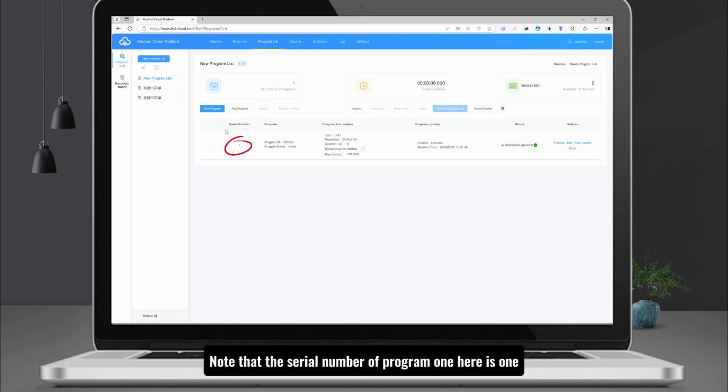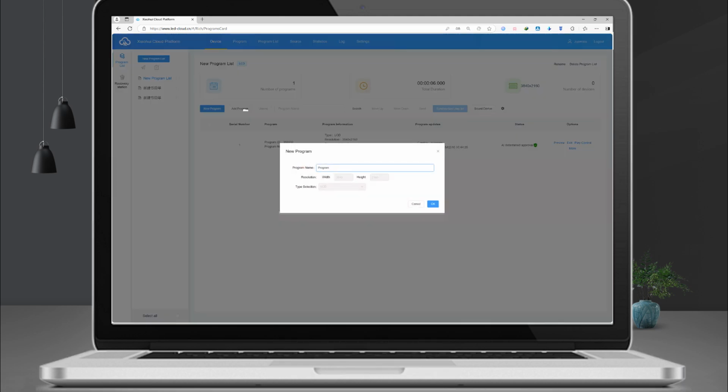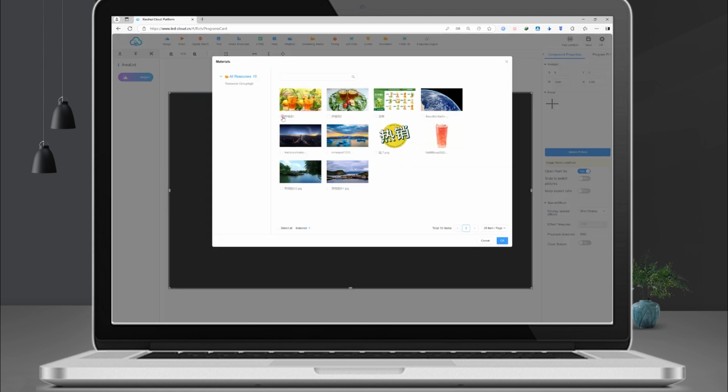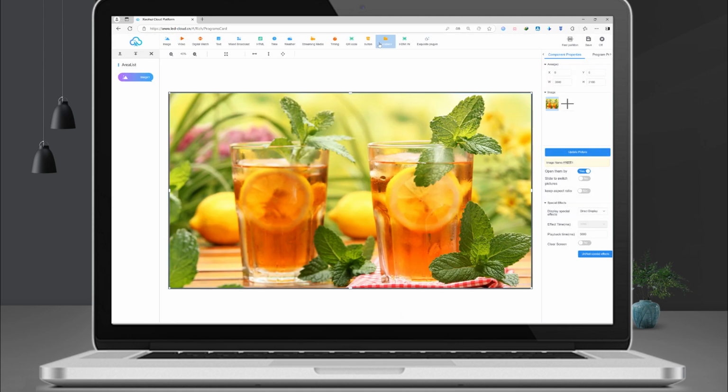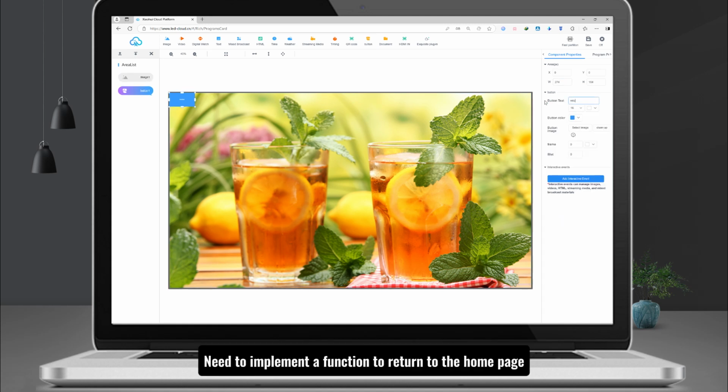Note that the serial number of program 1 here is 1. We'll use it later. Producing the second program. Add a button. This button we named Return. Need to implement a function to return to the home page.